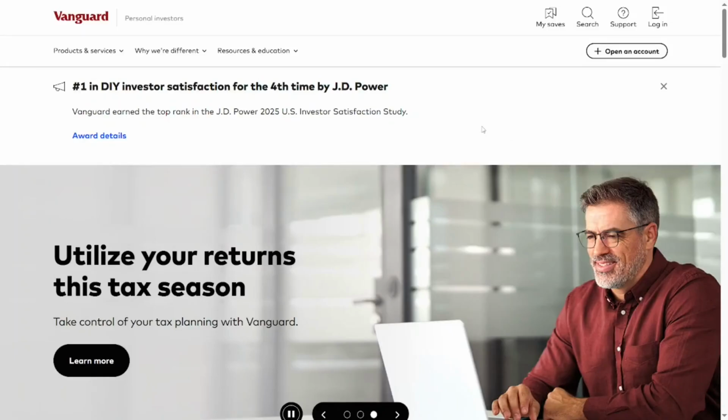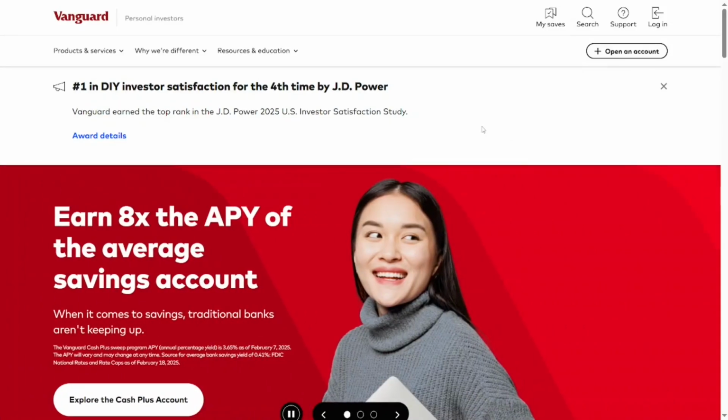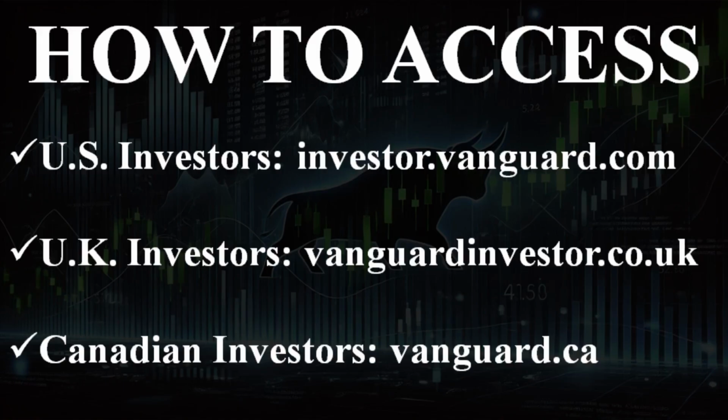How to open a Vanguard Index Fund account. So what you have to do is simply come to the website. In order to come to the website, if you are in the USA, you put in this URL.